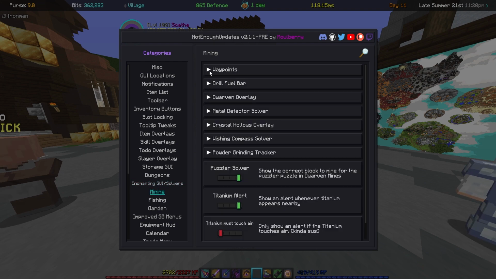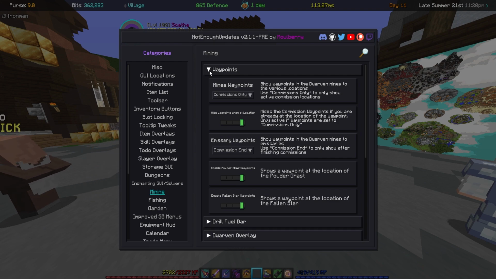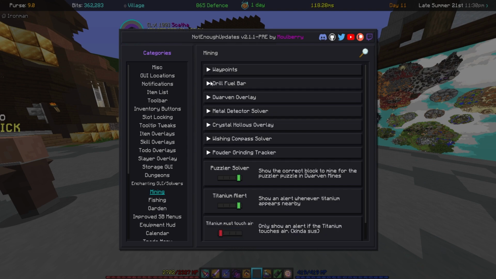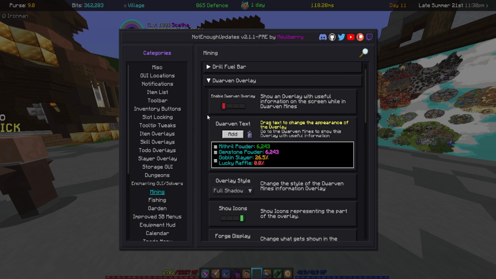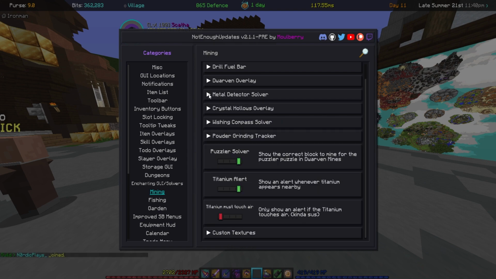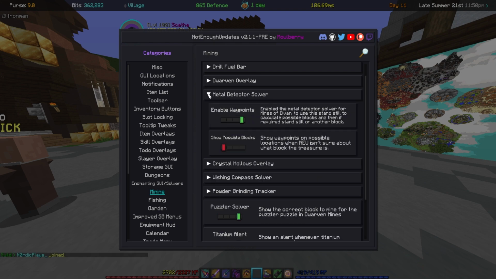Mining, most of this I've turned off now just because NEU hasn't really updated it, and it's a bit not great, but some of them are good. So there's all my waypoints. Drill fuel bar, dwarven overlay. I don't have this on, but I used to have it for the powder and stuff like that. I have to check, it's kind of broken recently. It doesn't work. It's kind of annoying because I use that a lot. Detector solver, which is pretty good.